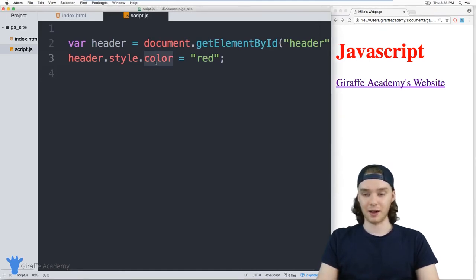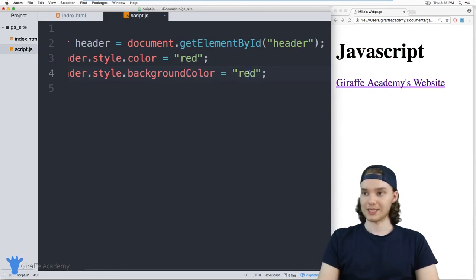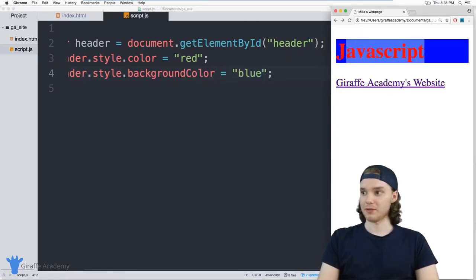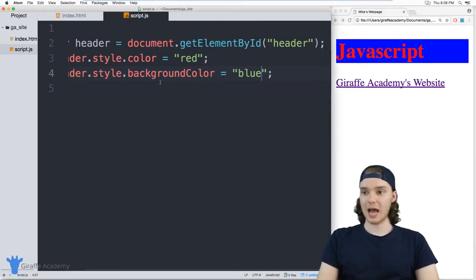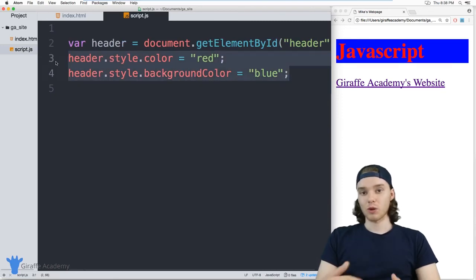I could also modify other things. So in addition to modifying the color, I could also modify the background color. So I could set this equal to blue. And you'll see now we have a background color of blue and the text is colored red. So you can access individual CSS attributes from inside of this header variable by referring to the style. And so that's one way that we can modify stuff about this header.